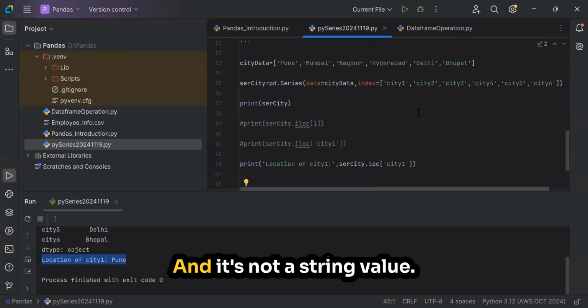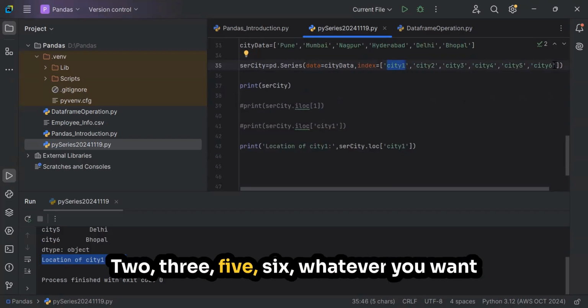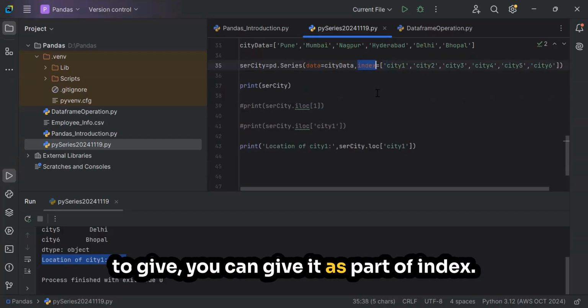Good. And it's not necessarily a string value. You can give any other value as well: 2, 3, 5, 6, whatever you want, you can give it as part of the index.